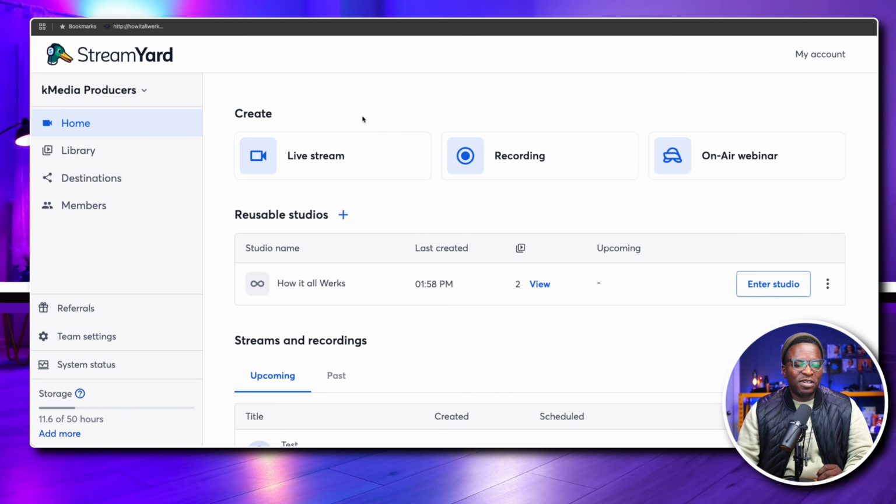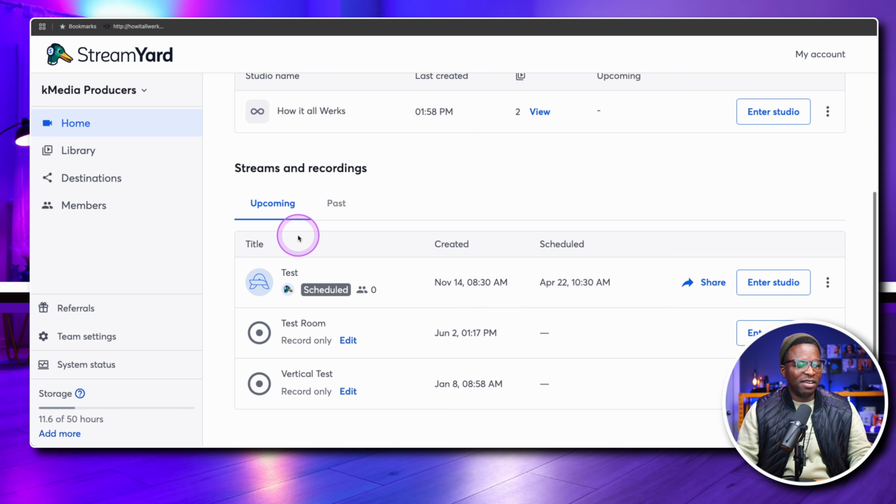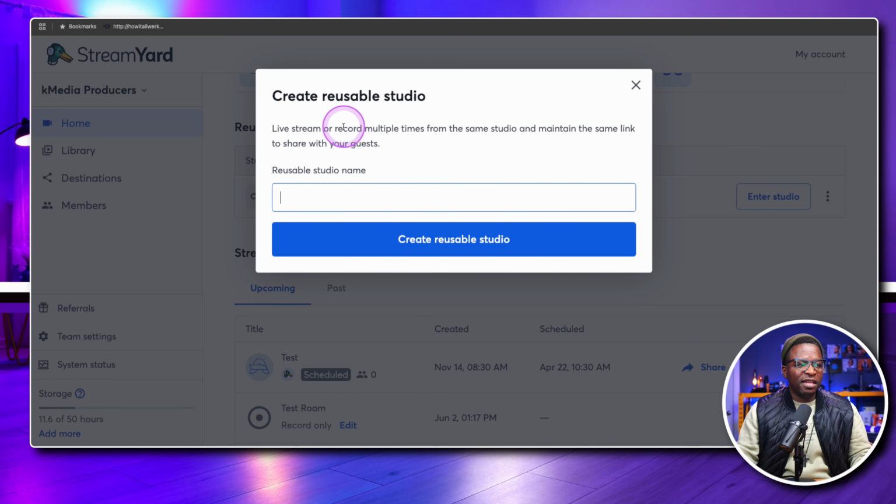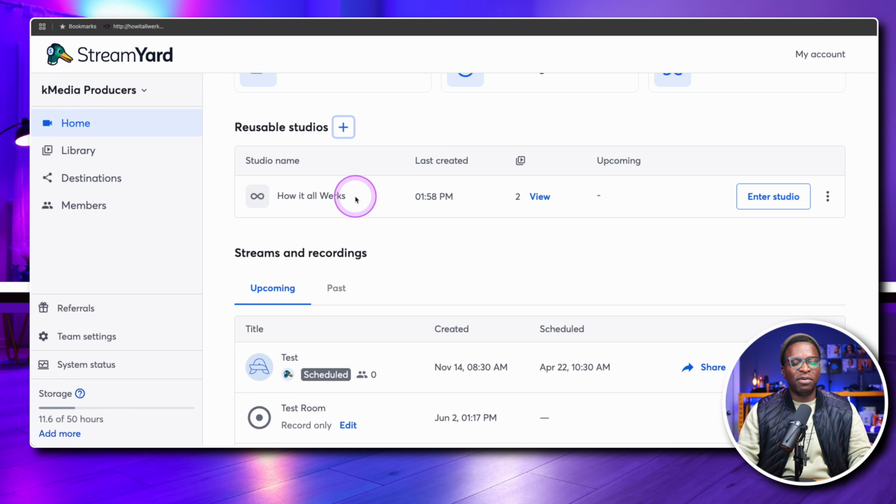So here we are on StreamYard looking at the dashboard. And one of the things you'll notice right here in the middle is that Reusable Studios is now a thing. This is where streams and recordings live. This is what we're used to. This section has been added, and all I've done is simply go here to the plus sign, click it, give my Reusable Studio a name, and that is how it all works.